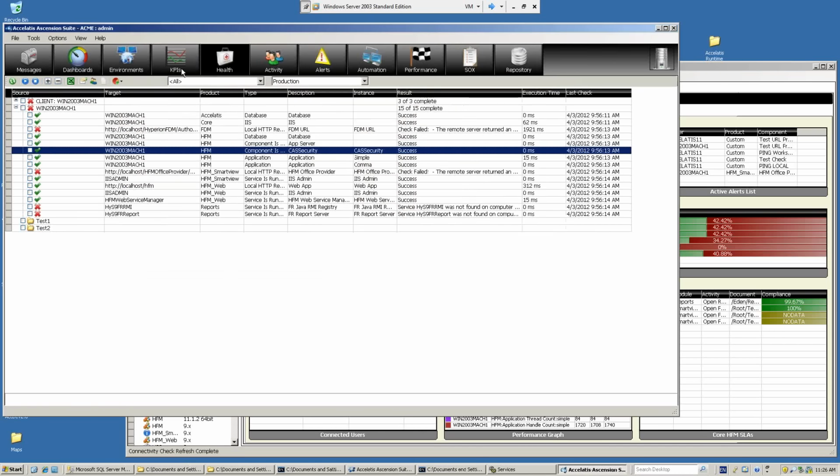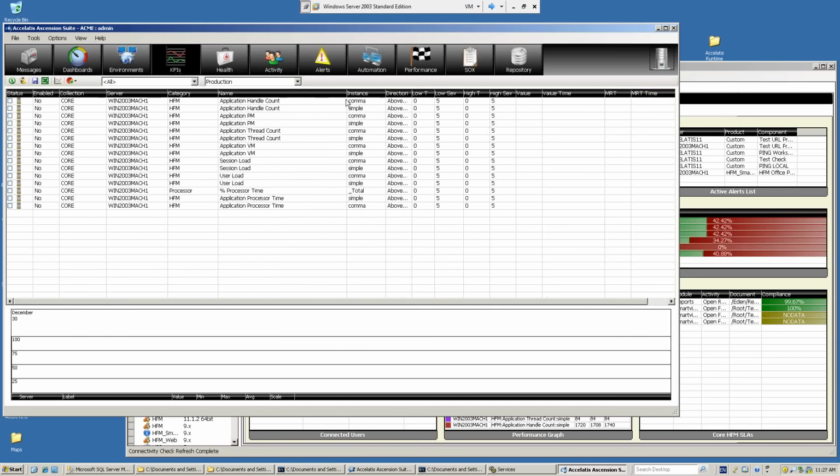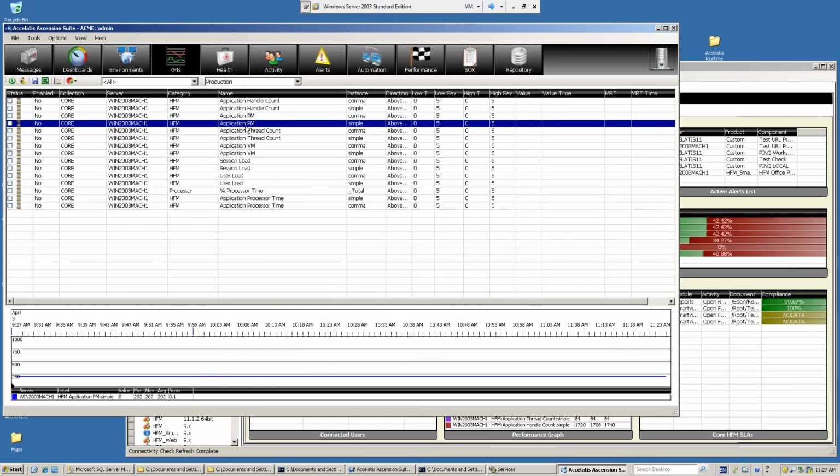Another place we can look at triggers is in KPIs. And a KPI is anything that you can see within Windows. So if you go to perfmon, you'll see all the things that are available in Windows. And in Accelatis, we also have product-specific KPIs. So we have database statistics. For SmartView, we have things like the number of SmartView requests that have been opened per minute or per hour. And for reports, we have the number of reports that have been opened per minute or per hour.